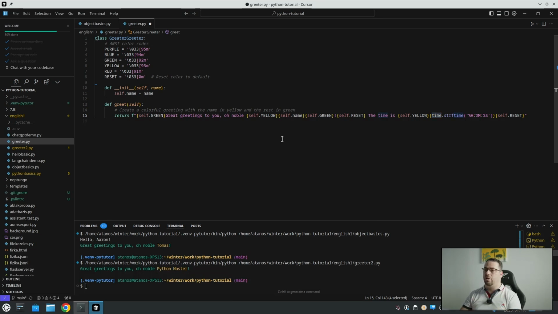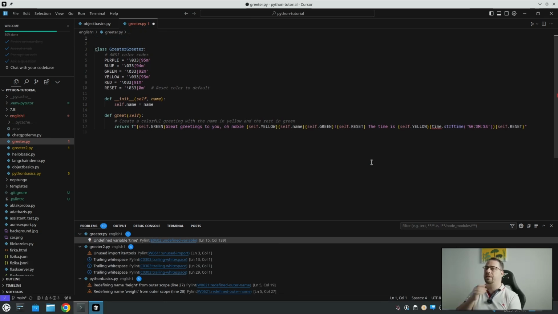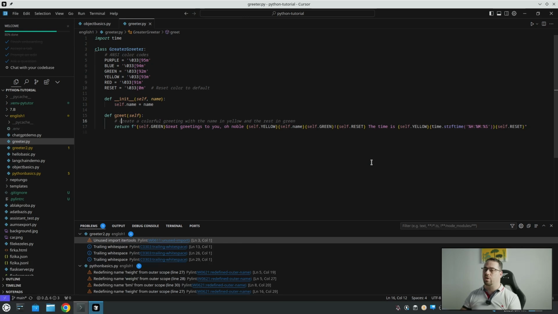We have no time whatsoever, and if I save now, deliberately, so that I can show you what happens, and I go to problems, then it says, undefined variable time. Dude, what's time? You never told Python what time is. Of course, you could expect it to know by heart, but what happens is you go back to the beginning and now you can say import time. Ta-da! The message is gone.